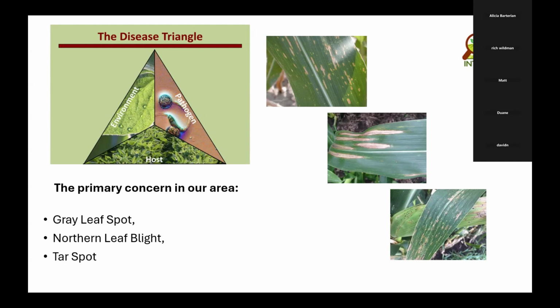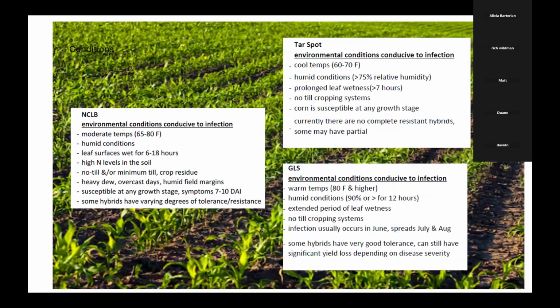So the three of them, this is just my take on it, but the primary concerns in this area that we're all in are gray leaf spot, which we've had to deal with for years, northern leaf blight, and then tar spot kind of creeping in and causing issues the past couple of years. So when we look at the different conditions, it goes back to what I said: we have the host, we've got the pathogen, they're all around. Now we look at the environmental conditions for it.